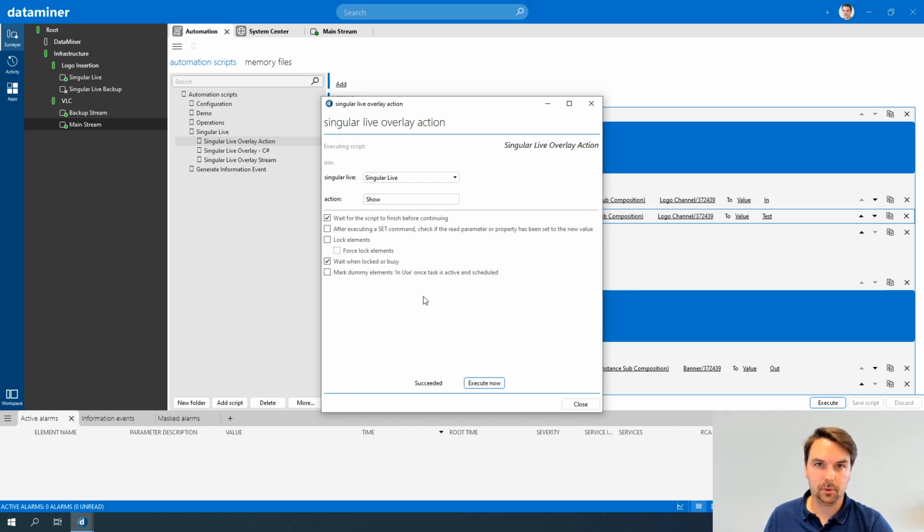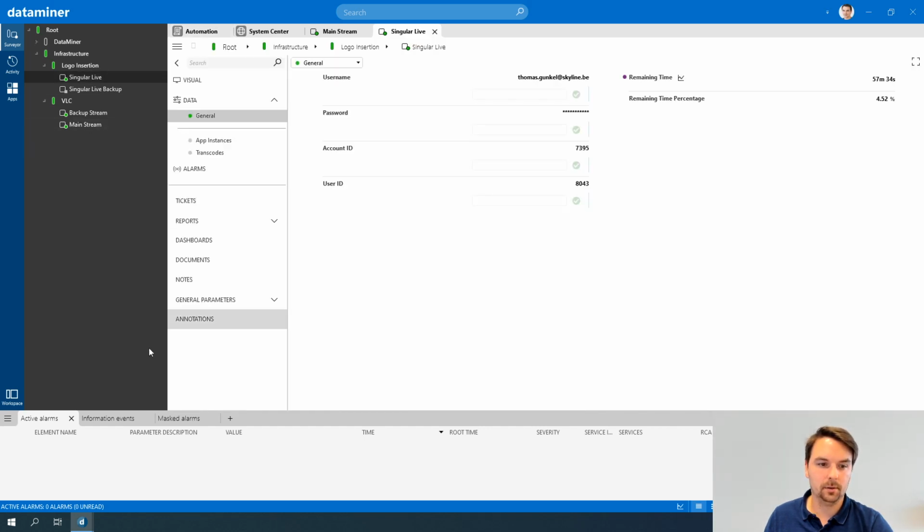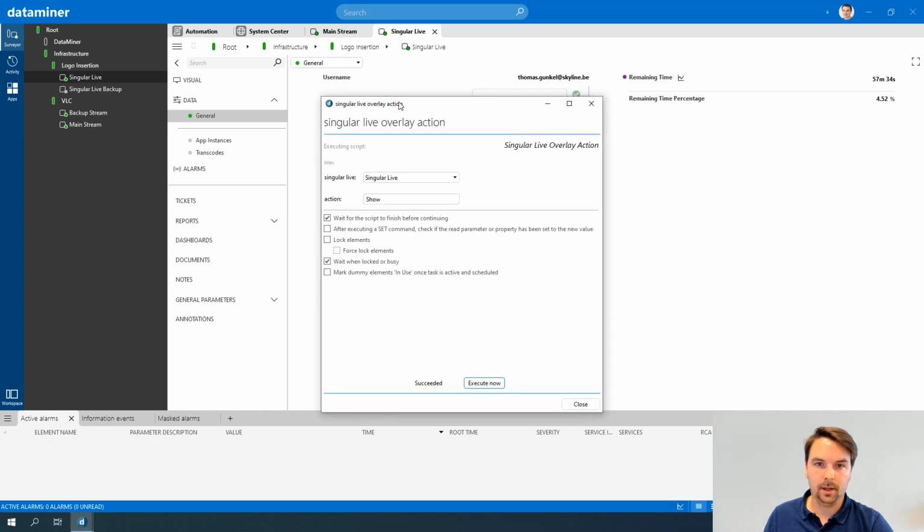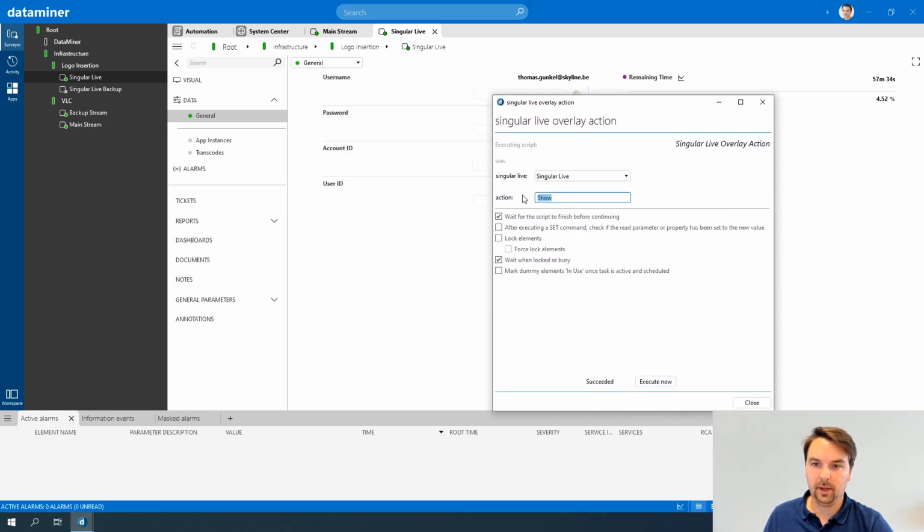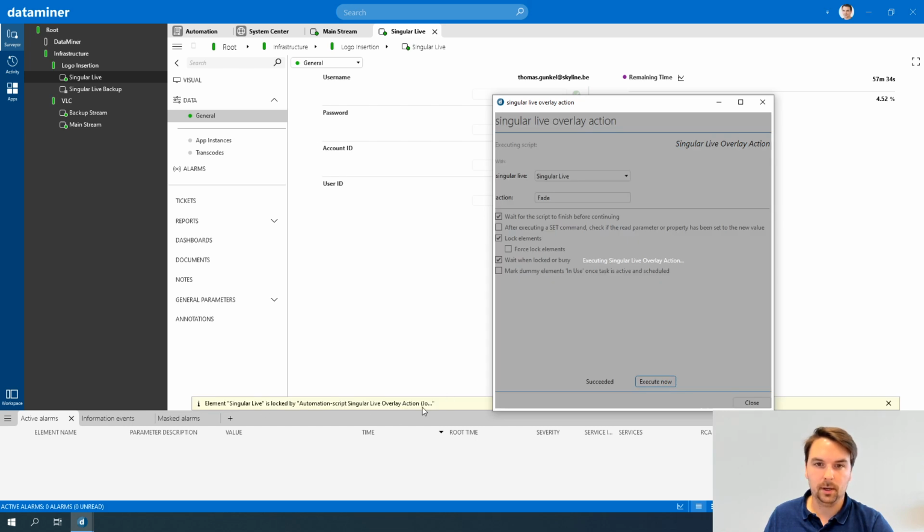Okay, the next option is the lock elements and force lock elements. If I open my Singular Live script here, or element, and I execute the fade action, which takes quite some time. If I lock my element, you'll notice that at the bottom here, it's indicating that my element is now locked. That means if I now would do a set on that element, that set will only be done after my script is finished and has unlocked this element.